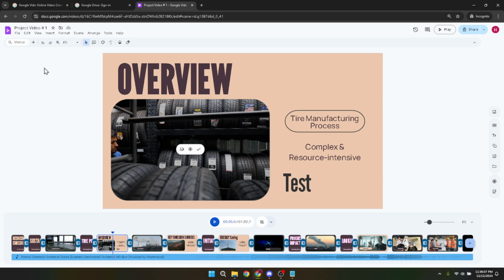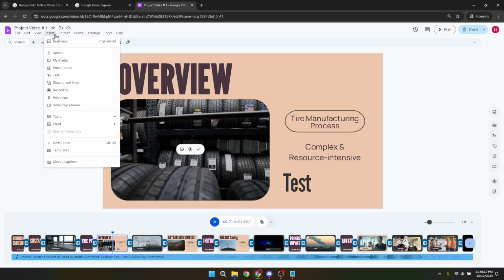To add one, navigate to your project within Google Vids. Once you're in your project, locate the Insert button. This can usually be found in the upper toolbar. Clicking on Insert will bring down a drop-down menu with various options. Among these options, you'll find Video Placeholder. Selecting this option is your key to adding a structured visual marker where your video content will eventually take place.